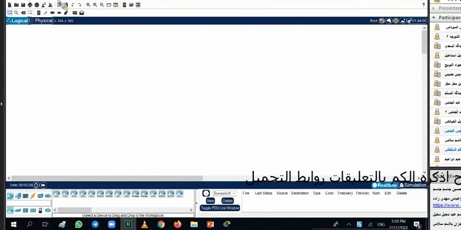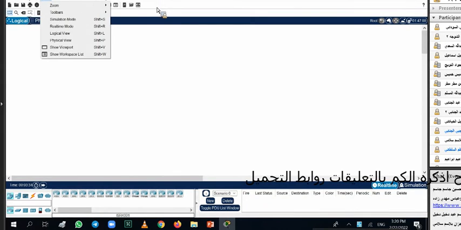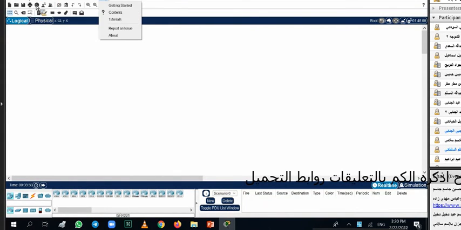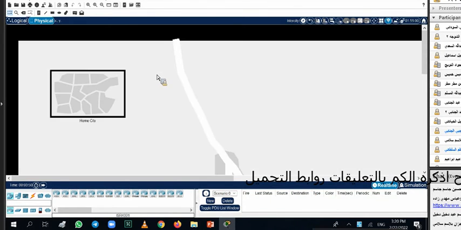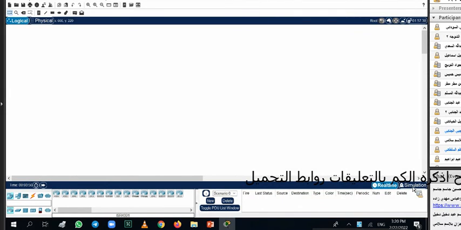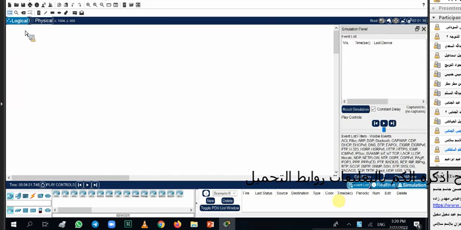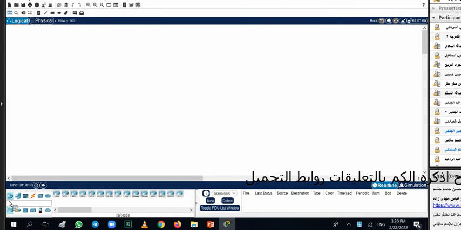Here we have file, edit, options, view, tools, extensions, window, and help. It's the same as other software or applications. Here we have two toolbars. Here we have the logical and the physical implementation. Normally we will work with the logical one. Here we have real time and simulation. Normally we will go for the real time one.